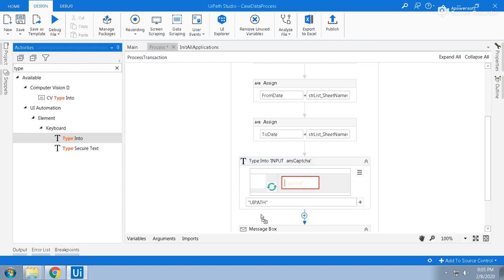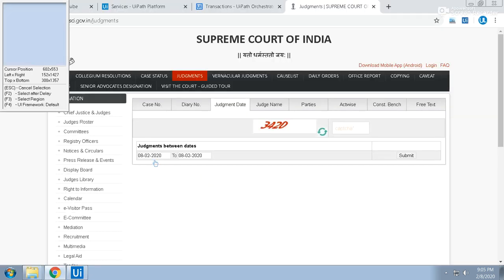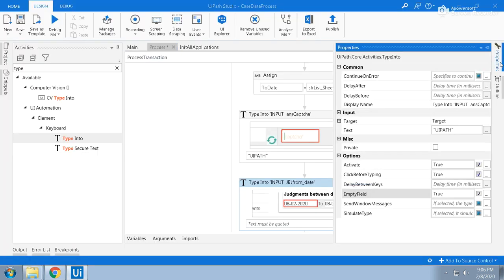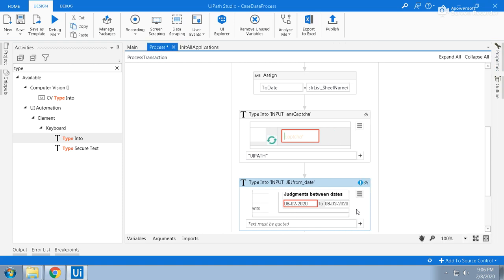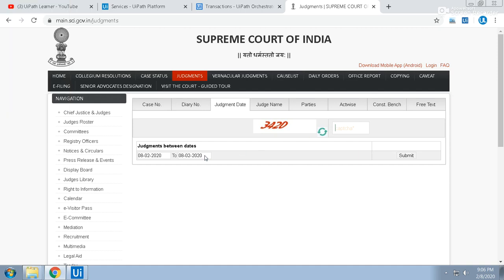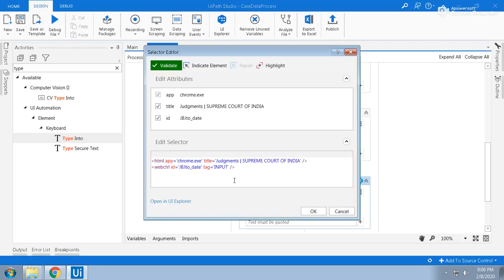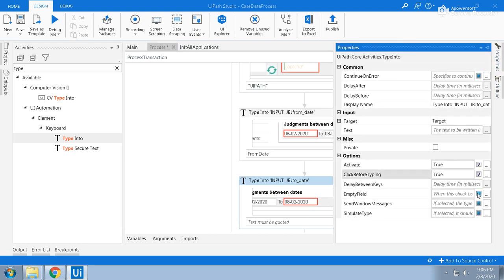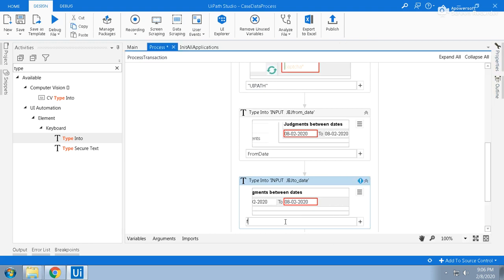and making that click before type and empty field. Type again, first the from date. You have to do the same thing for the type into, click before and empty field, and check whether the from selector is proper for the from date. Okay, the same thing happens. Do it for the to date, and do the same things. So click on here, remove, empty to date.